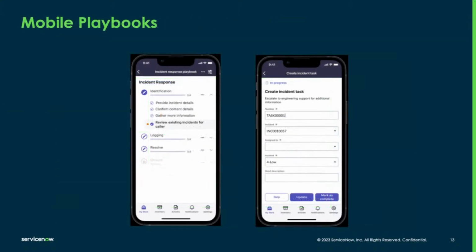I mentioned before, mobile. So if you have users that need to be completing work on the go, you can present playbooks to them so that they can respond to work orders in the field or incidents on site.